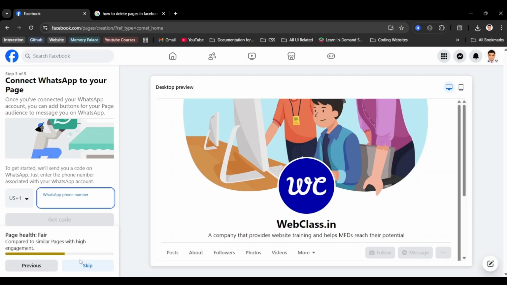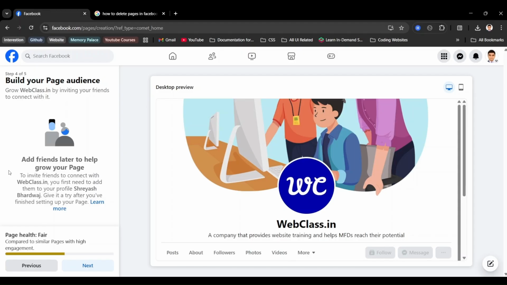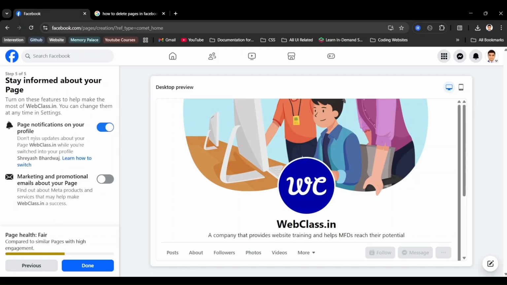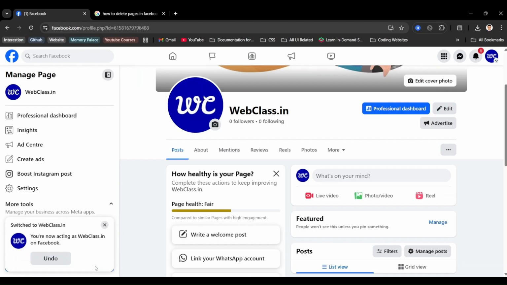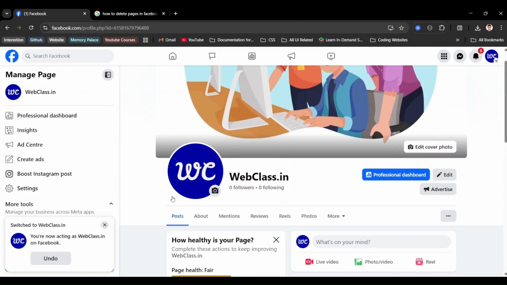Now step 5. You can invite your friends and grow your own page. Once your page is live, you can invite your friends to follow it. Remember, they must be in your friend list first. Next, you will come to the final step, which is stay informed about your page. From here, you will also receive notifications, insights, and tips from Facebook on how to improve your page. And after clicking done, that's it. WebClass.in is now officially created.